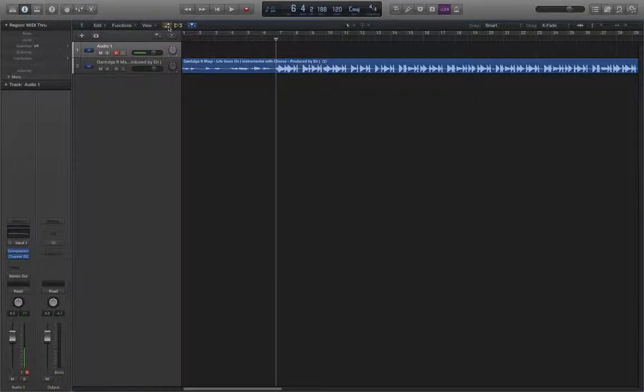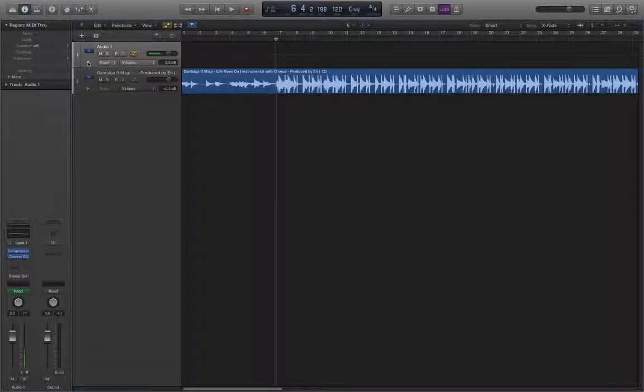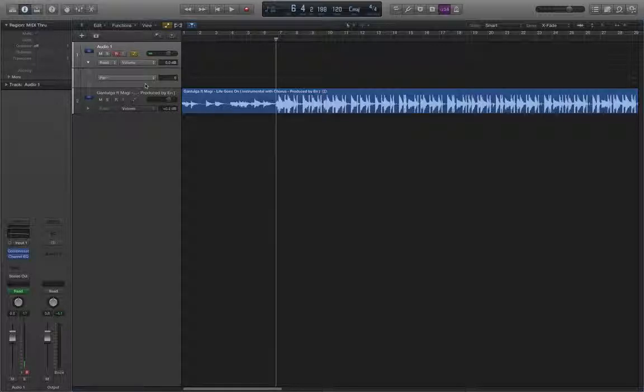You have automations. Click on automation, say if you want the volume to go up or down or something like that.